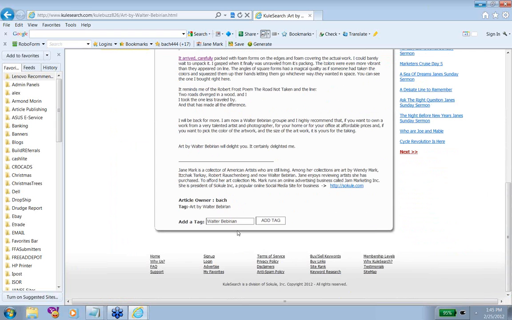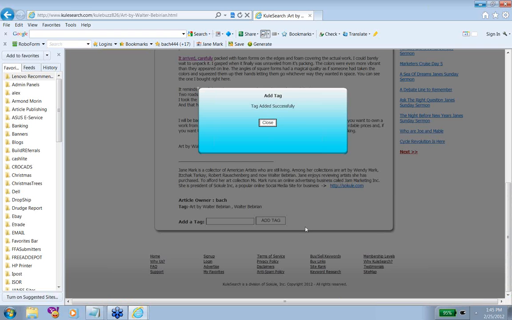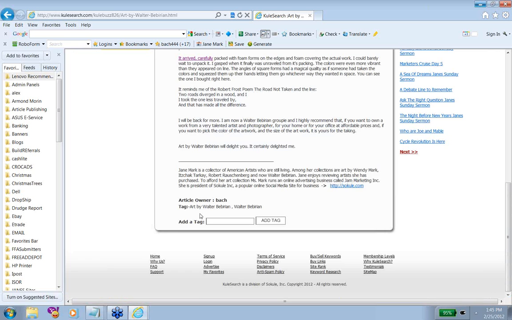Now I own this word. I'm going to add it to the article. Tag added. Where does it show? Right down here, next to the controlling keyword, which is the article title, and here.